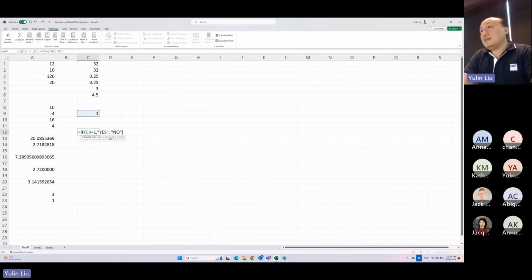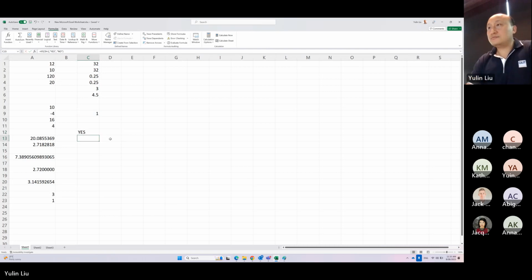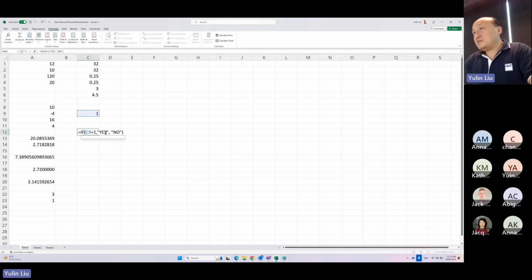If C1 is equal to 1, it's yes. Otherwise, no. So larger than, smaller than, equal to, larger or smaller equal to, it doesn't matter. How about unequal to something?